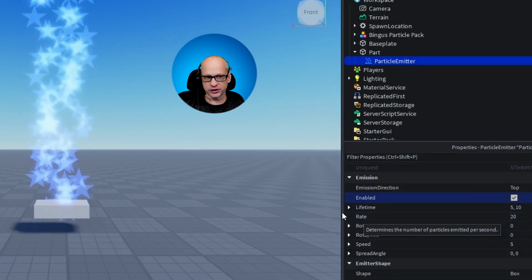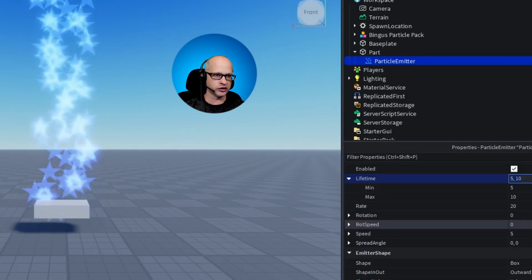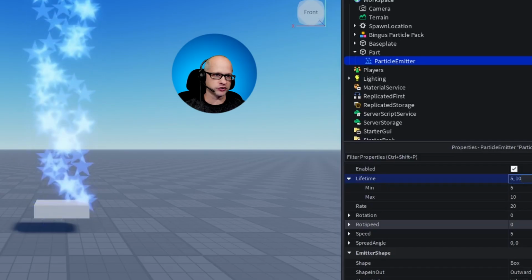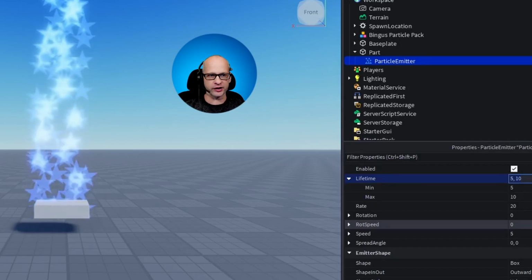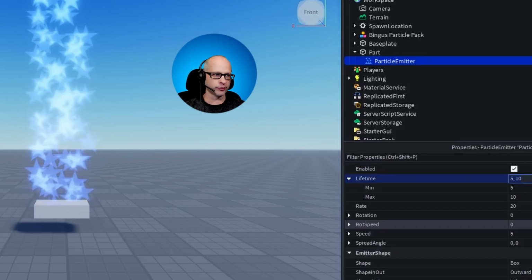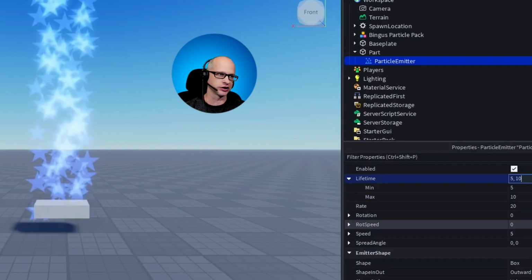Next property is lifetime. So lifetime is how long the particle exists for. So you can set a range, so you get a random range, a minimum value and a maximum value. So right now it has a minimum of 5 seconds and a maximum of 10 seconds. So a particle will exist for between 5 and 10 seconds, and it'd be like a random value associated to each particle.